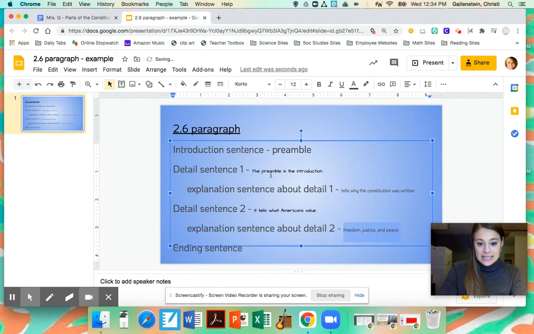Now, my ending sentence is going to be very similar to my introduction sentence. I'm just going to kind of restate it for the most part. So it's also going to say something about how this paragraph was all about the preamble. All right, now I've got my ideas for my 6 sentences. Now I just need to type them into one paragraph.